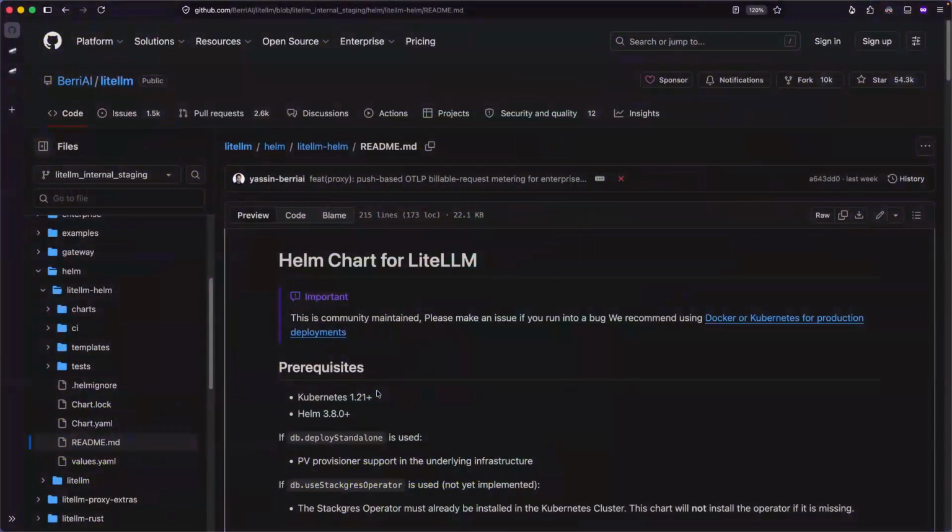Welcome to this short demo. In this demo, we will use two deployment methods to quickly deploy and test LiteLLM with our Poolside models. We will then also test inference using the LiteLLM endpoint.